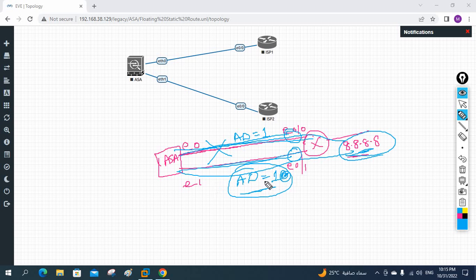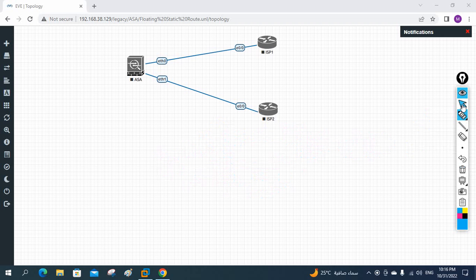So what we will do here, we will increase the AD value, so only one route comes in the routing table. After that, when we have any issue with this link, this route will be removed from the routing table and this one will come. Okay, we are going to see that. No need to worry. We will do it now. Let me start the devices.